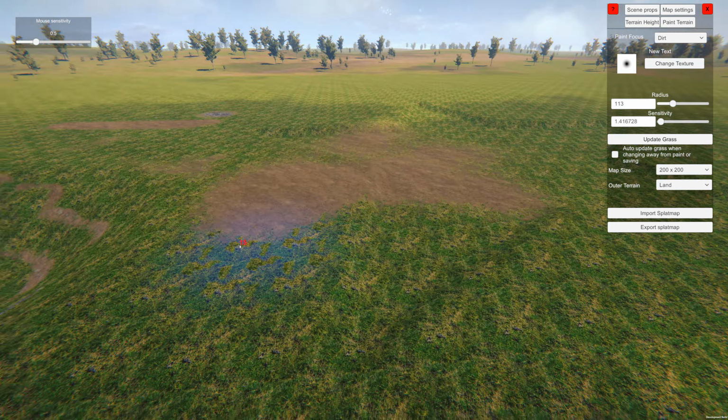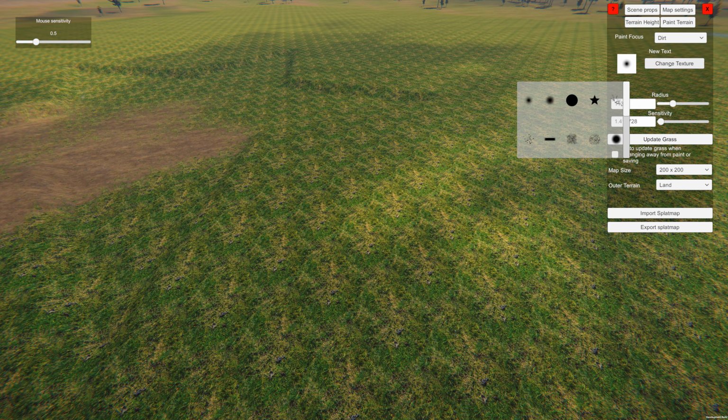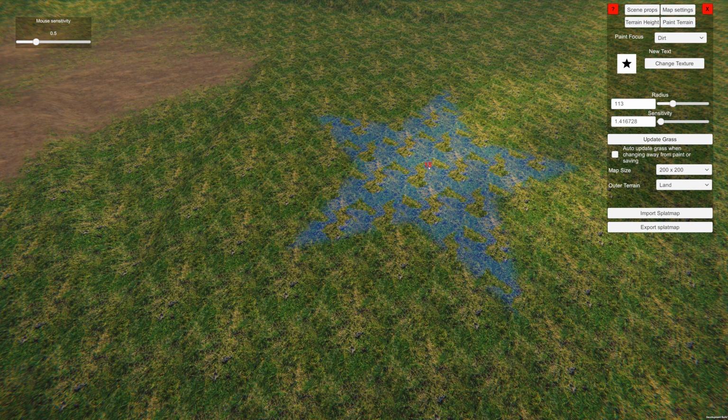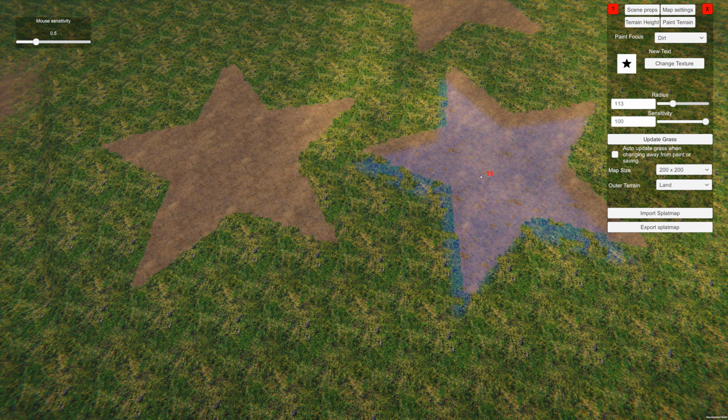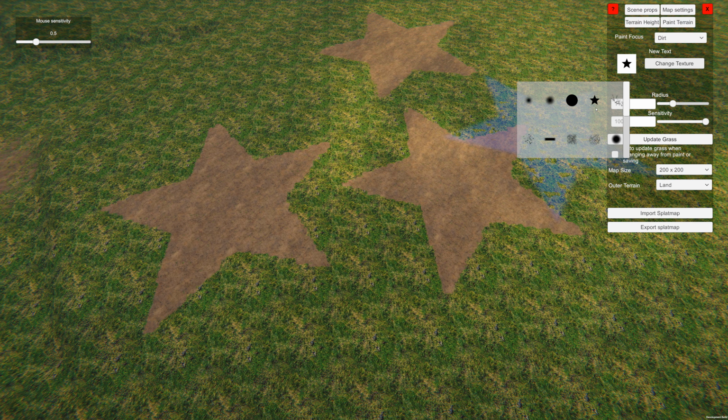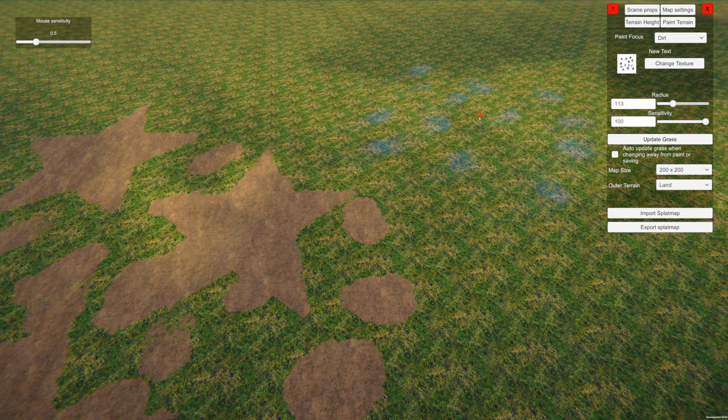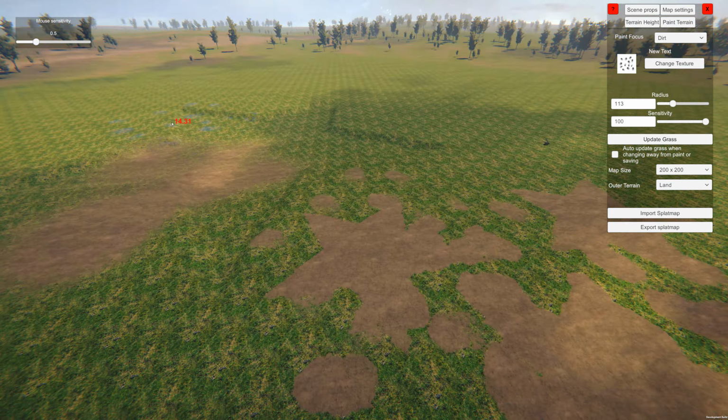It's very easy to use, it's very fast to use, and this is really where the brushes come in handy, because you can do these really nice stars or whatever you want on your terrain. And yeah, they're really useful for various things.